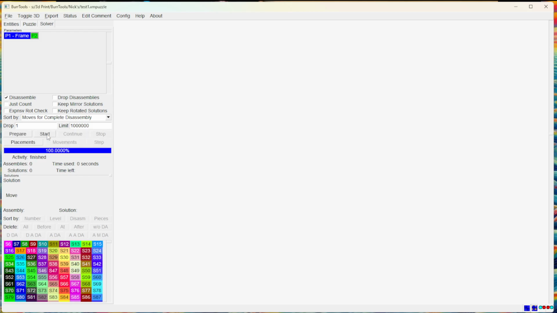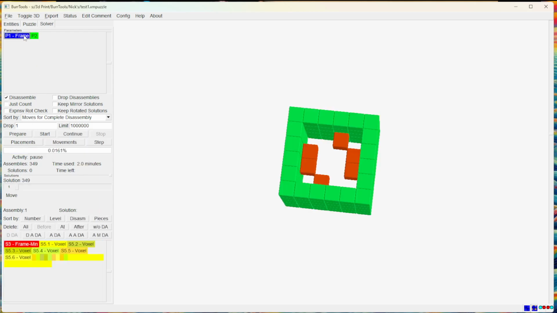And since I was rather impatient, out of all of these placements, none of my puzzles can be solved. So I go back to the frame, and I guess I just have to let it keep on going. Continue. So I have faith that eventually I'll have more than 349 solutions.